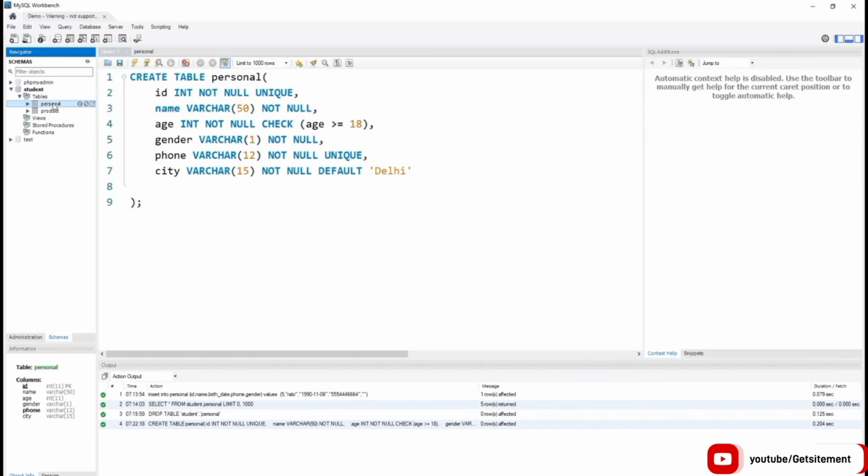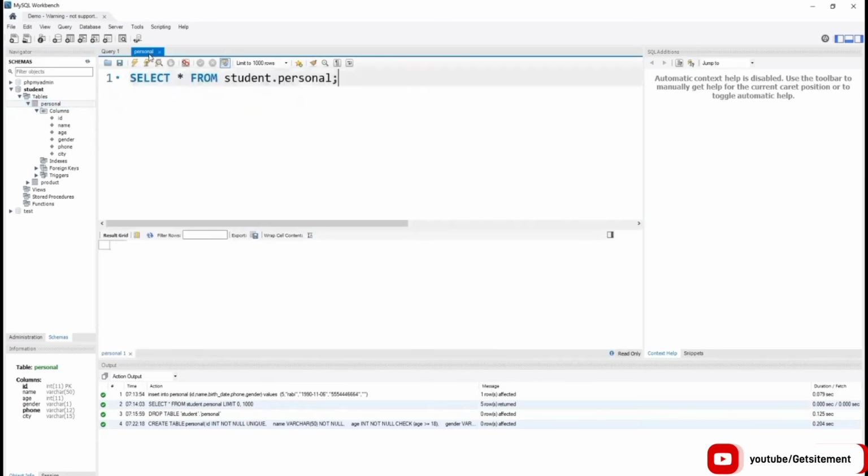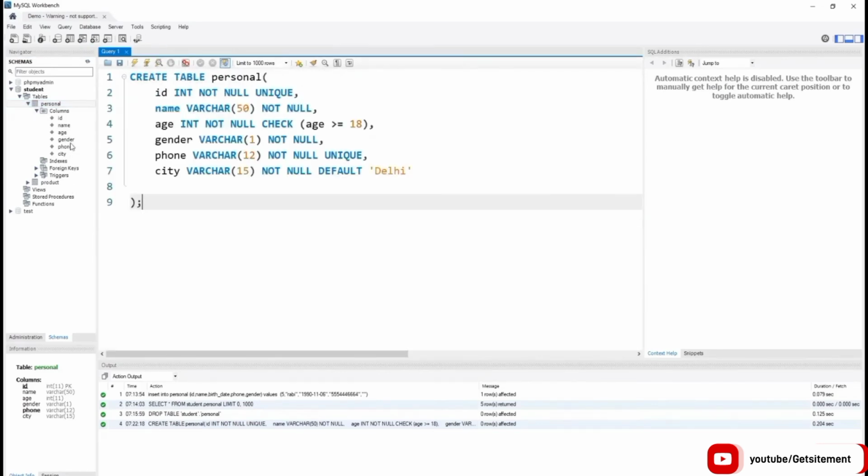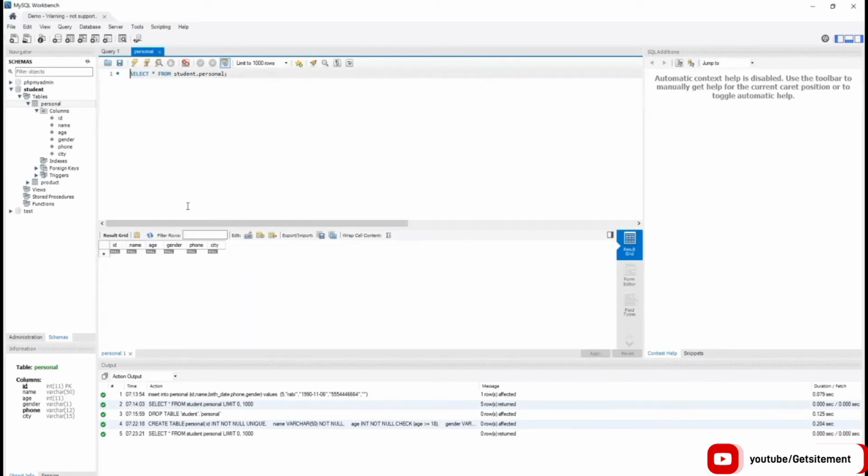And if I click on our table name, you can see the column's name and its data type below on your screen. And if I open our personal table and open our columns, also you can see the column's name. ID, name, age, gender, phone, city. Let's see the table. So I hover on my table name and click on table icon.